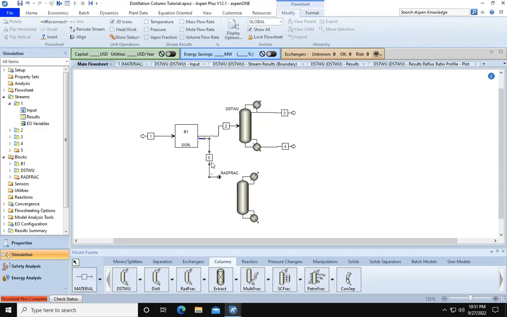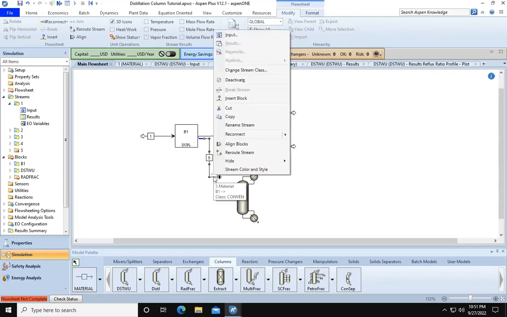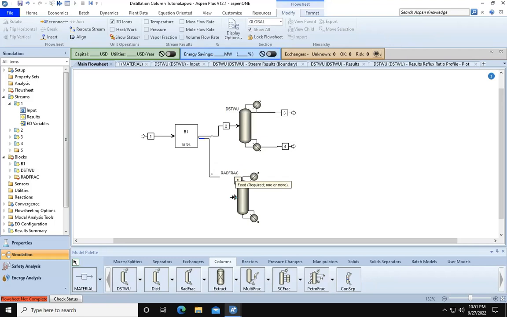You're going to right click on stream 5 in this case, which is the second stream coming out of the duplicator. You're going to go to reconnect destination, and go to feed. All right, and then we go to material. We're going to do liquid distillate because that is the distillate we had in the distillate collector on the actual column that we were using in lab. And then we're going to put in outgoing streams for the distillate and the bottoms. All right, so now we have a new block again.